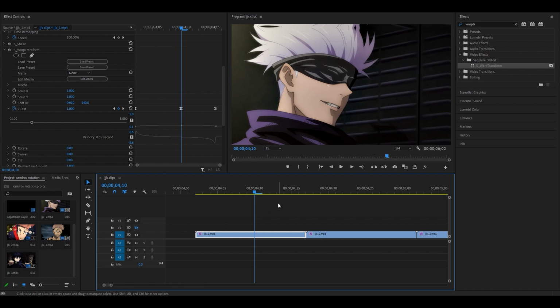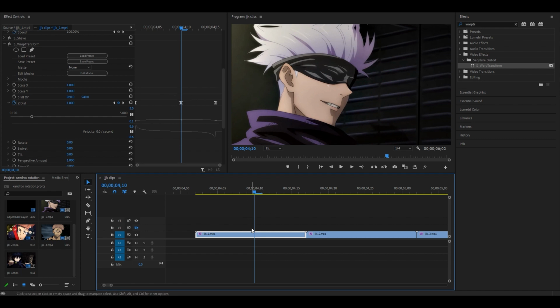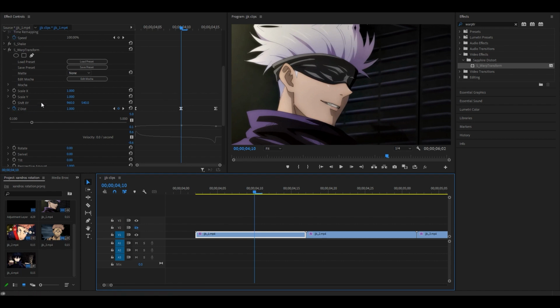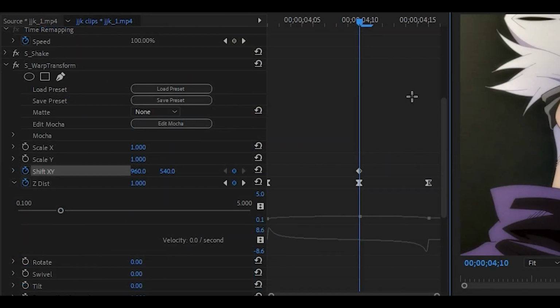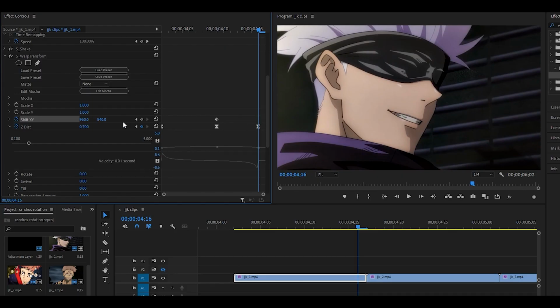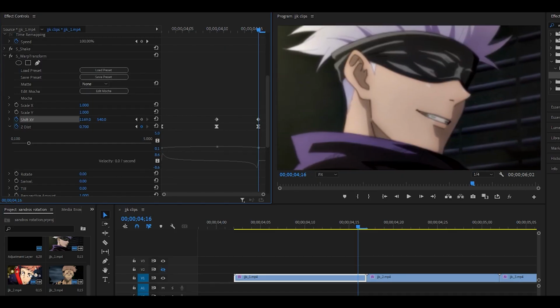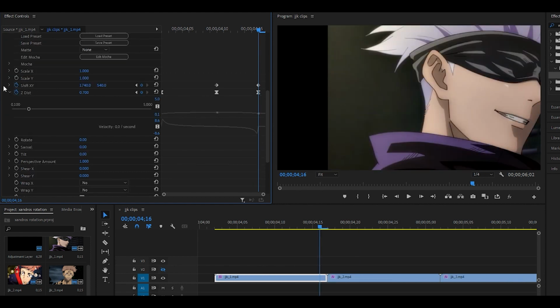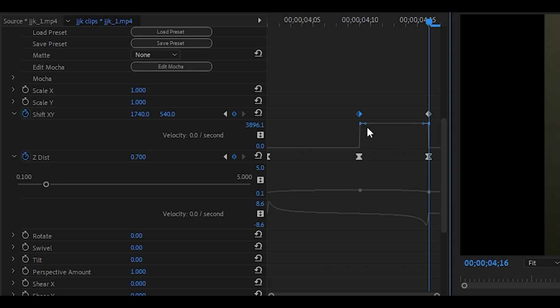Now you want to head back to the middle, so the second keyframe of the first clip. What we did for the Z-dist, and what we want to do is just keyframe the shift XY, move towards the end, and what we want to do is pull it all the way to the left, so it should look something like this, and you want to graph this as well, so pull it all the way to the right and pull this towards the right as well.